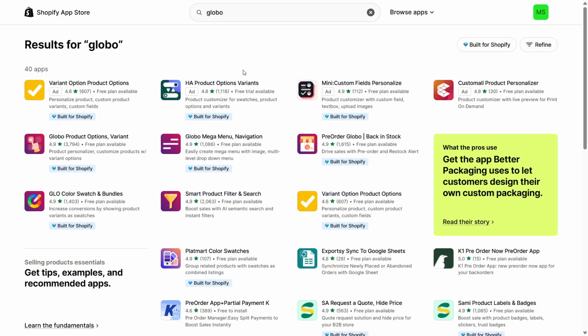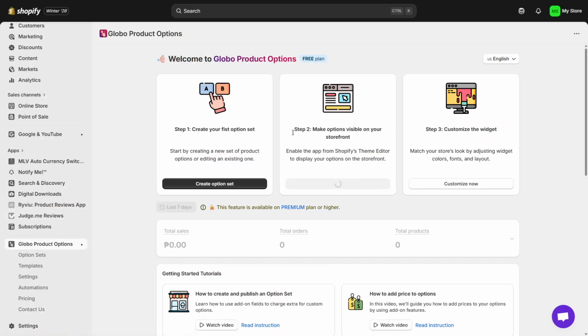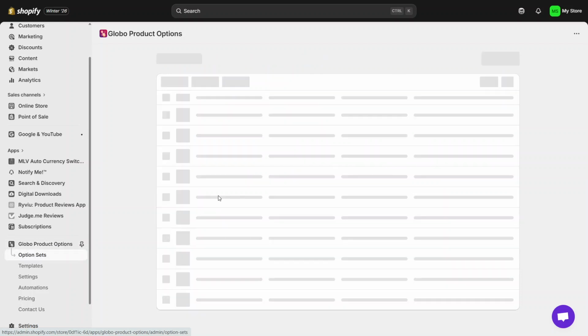From the search results, find Globo Product Options and Variants and click it. You'll be taken to the app's information page. Here, click Install and then follow the on-screen installation prompts until the app is fully added to your store. Once the installation is complete, you'll be taken to the Globo Product Options dashboard. On the left-hand side, you'll see a menu. Click on Option Sets. This is where you'll build and manage your custom forms.